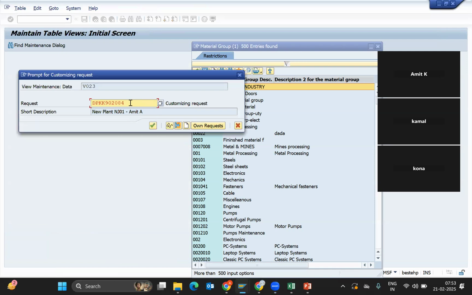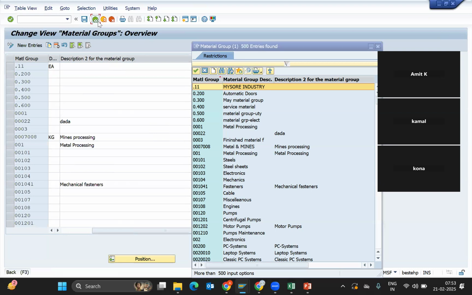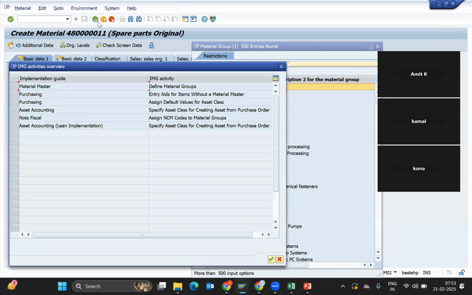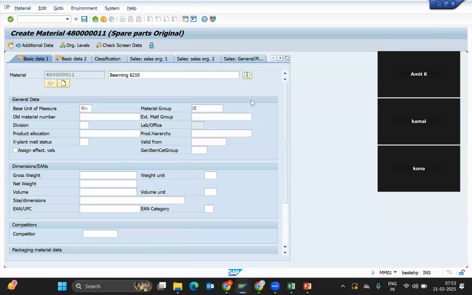See, this is the request. So right now we are just creating a material group, and we can put material names later, right? Yeah. Okay, now if you close this, you simply go back from here itself. It will take you to the Material Master screen.